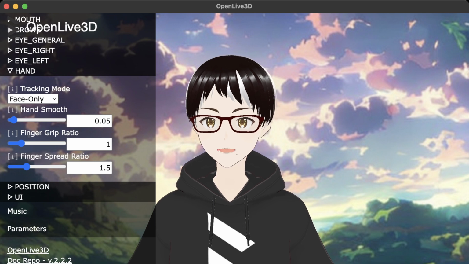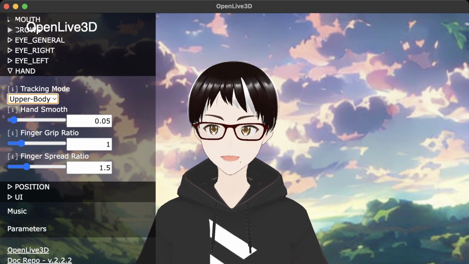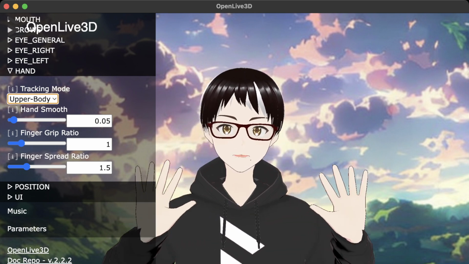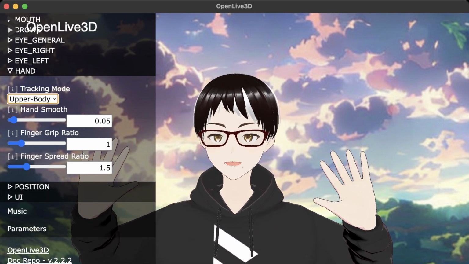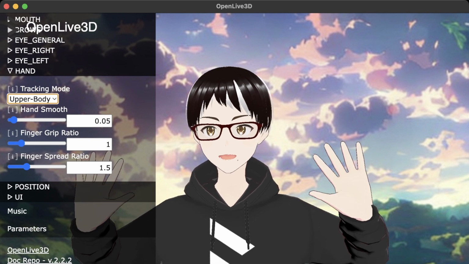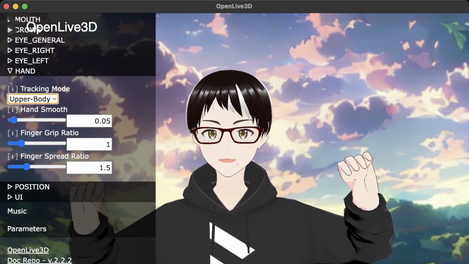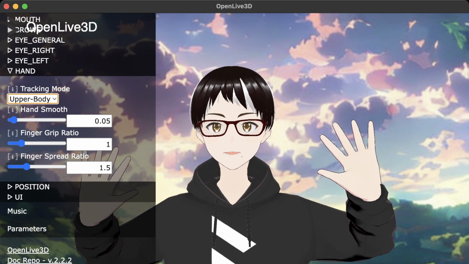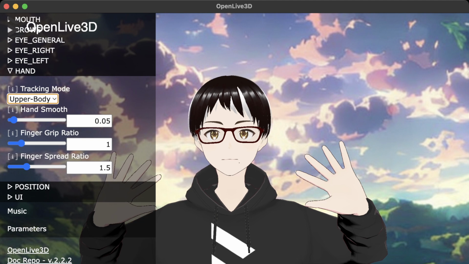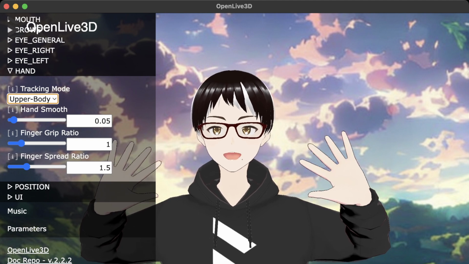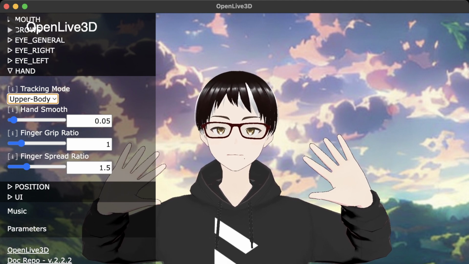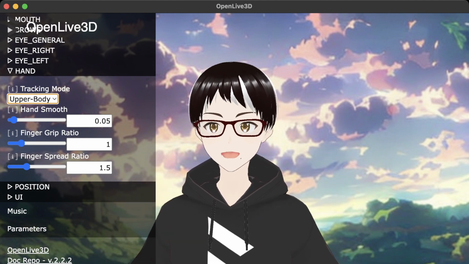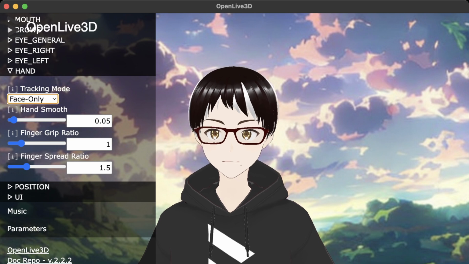Okay, so let's change it to upper body. And for the machine learning body to load, of course, we will need some time, right? So as we can see, these will be the grip ratio. Grip ratio is currently 1, and finger spread ratio will be how we spread our fingers like this, right? So these will be the ratio. 1 is the grip, 1 is the spreading. Okay. To make it smoother, let's change it to face only.